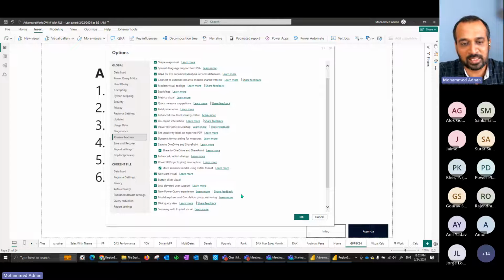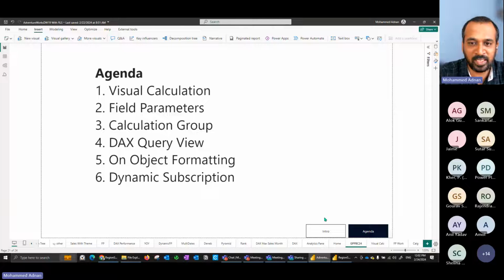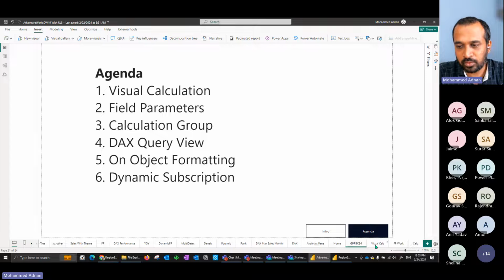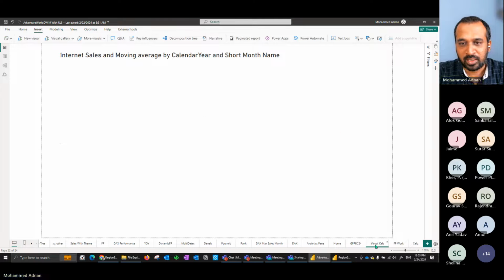They keep on changing things. Right now, what I'm going to show you is the latest feature that is available. It may or may not change, or even have something added, in future. Once you are done, you need to restart your Power BI file and then go ahead. So we'll start with visual calculation.